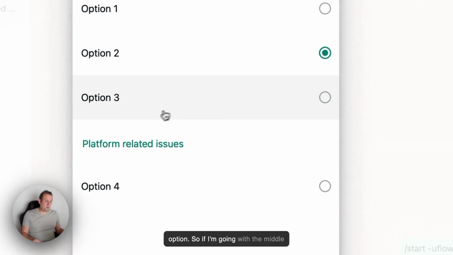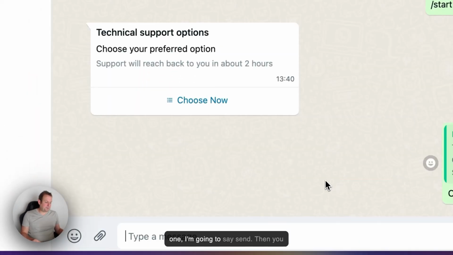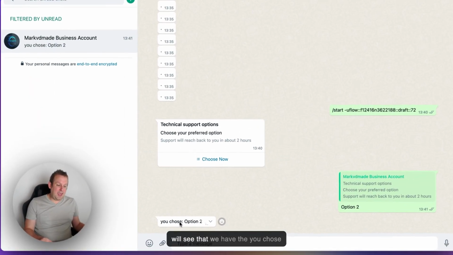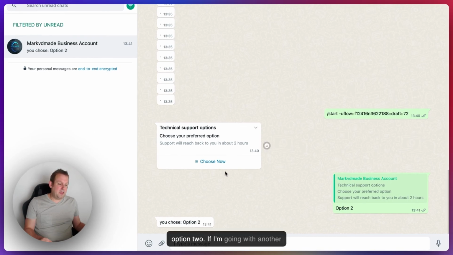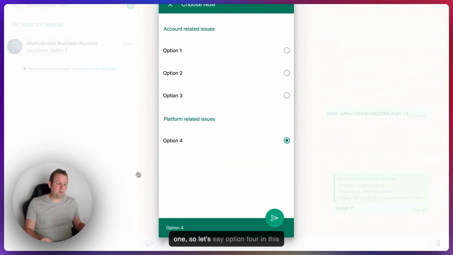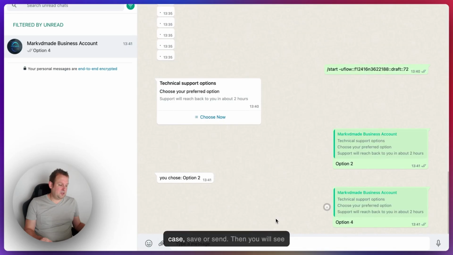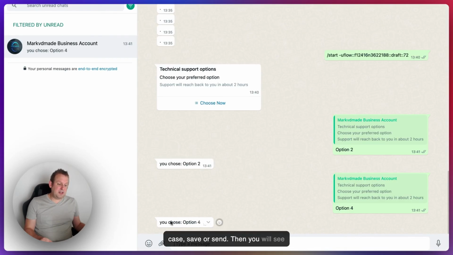So if I'm going with the middle one, I'm going to say send. Then you will see that we have the you chose option 2. If I'm going with another one, so let's say option 4 in this case, send, then you will see that we get you chose option 4. So a really structured way of providing a menu, right?